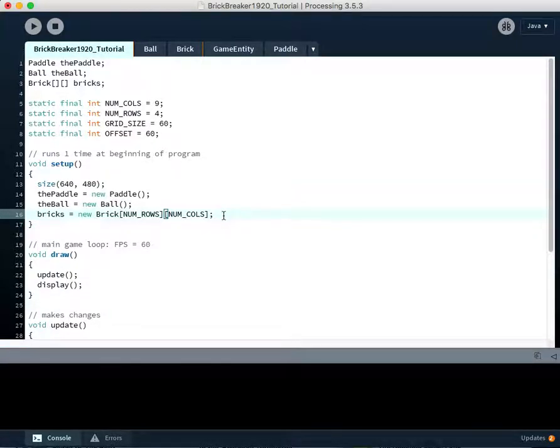Sorry, I was screwing that up as I was typing. It's important to do it this way. So the name of the array is bricks, and we want this to be a new array of brick objects. And we want there to be this many rows and this many columns in our little grid. Okay, so now this is a 4x9 grid of bricks, and we still have to generate the brick objects. We've built the storage containers at this point, but we haven't actually put the objects in there.